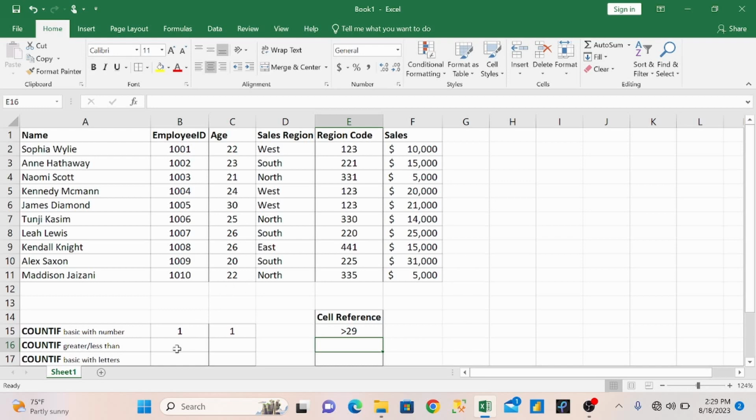In my next example, I'm going to show you how to use operators: greater than, less than, greater than or equal to, and so on. I'm going to use several in this example. I'm going to look at my sales column, and I want to return how many of my sales are greater than 10K. For me to do that, you guessed it, I'm going to use the COUNTIF.